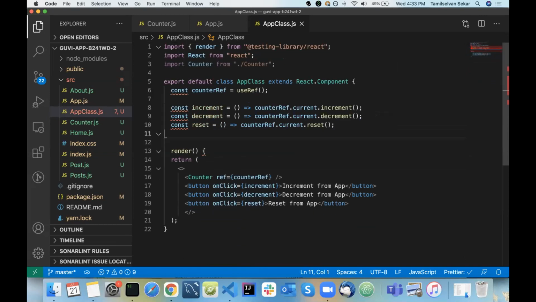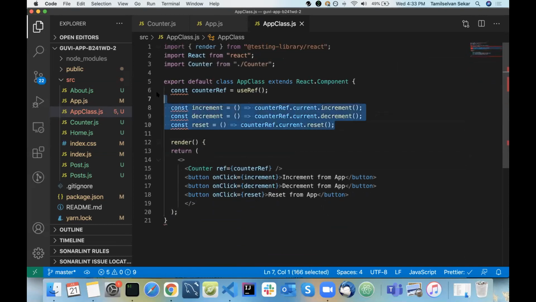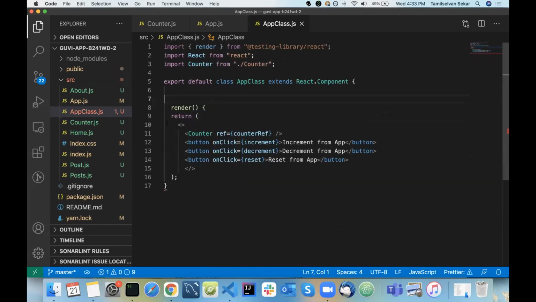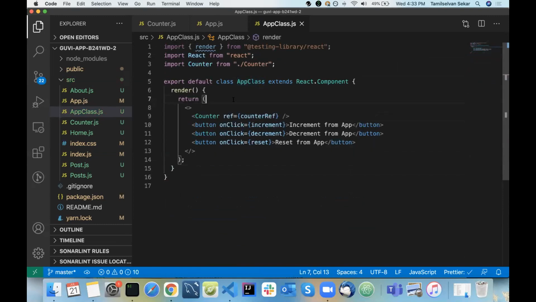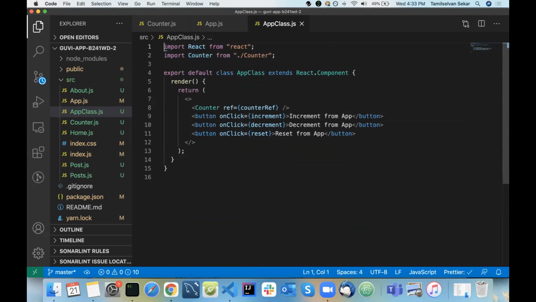And I don't need useEffect. I don't need these functions either. And I'm going to have them. Okay. So basic class component. So React, using React.Component here. I'm just importing my Counter component as well here. So increment and other things.